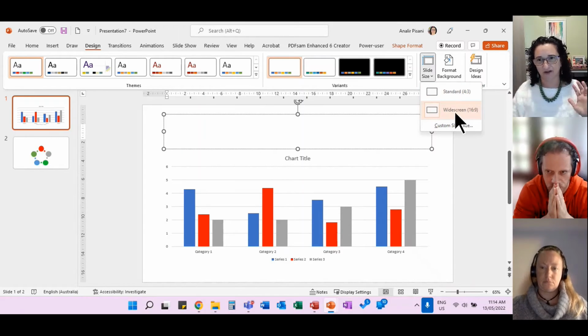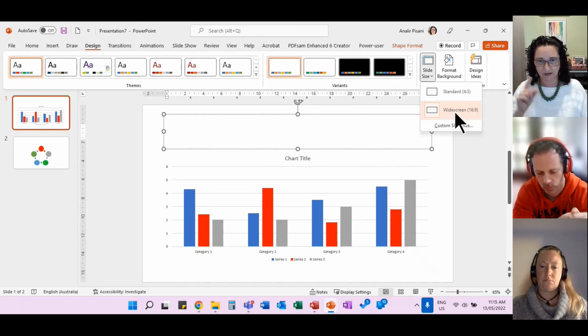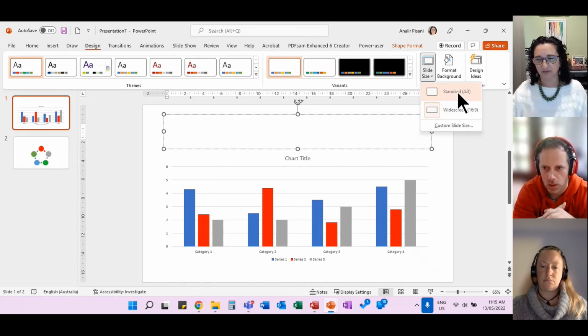I don't know, if you transfer it to widescreen, if it stretches out or if it deforms. I haven't seen the difference, so you might have to do a bit of testing there. But be aware that there are two options, is what I'm getting at. Yeah, most of the clients use widescreens, so that works out well.